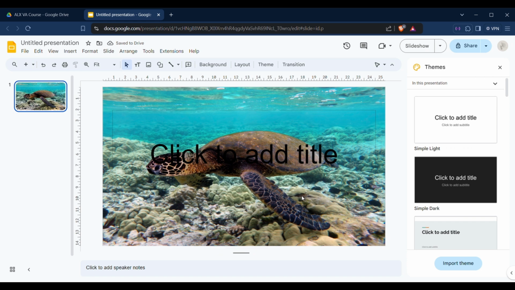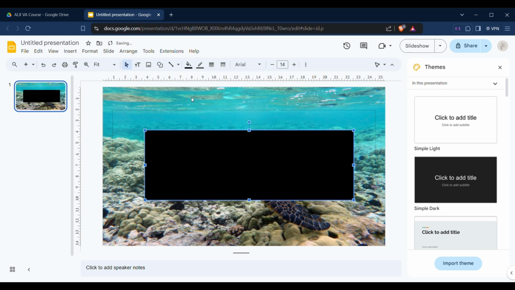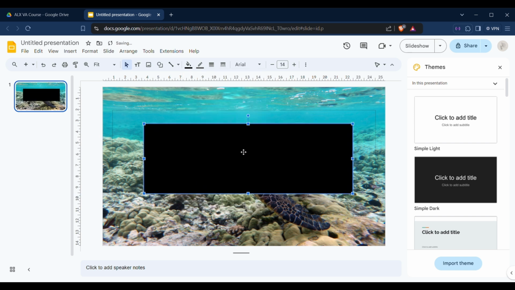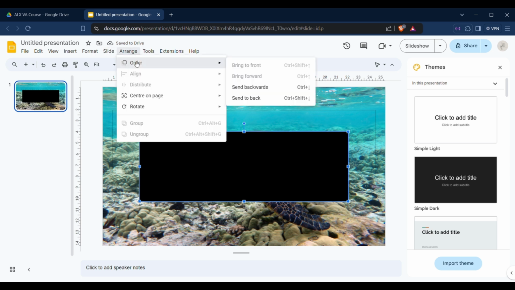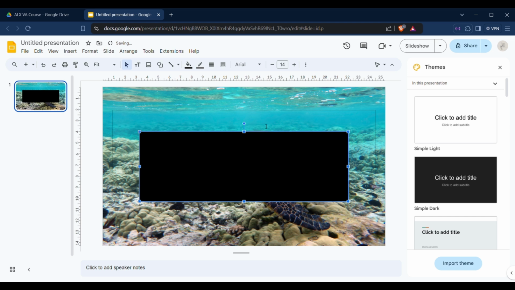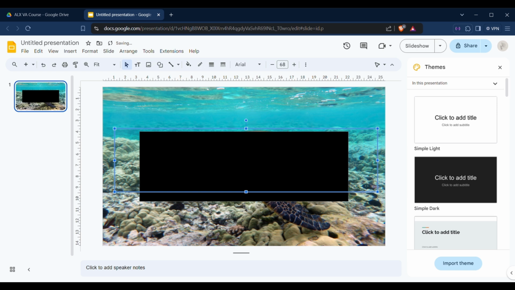I love this background, but unfortunately I cannot read my text. So I will then add a shape, and I want to add this rectangle, and I'm going to just add it over here. I want my rectangle to be black, so with my rectangle selected, I will go to fill color and make it black. And now my rectangle is in front, but my text is at the back. I cannot see my text. So what I'm going to do is, with the rectangle selected, go to arrange, order, send backwards. And since I've sent it backwards, now this text box is on top of it.